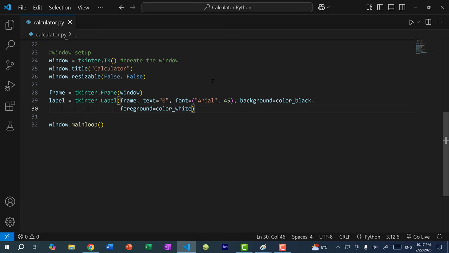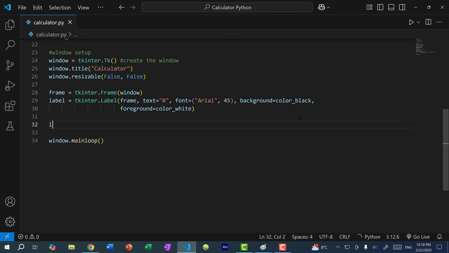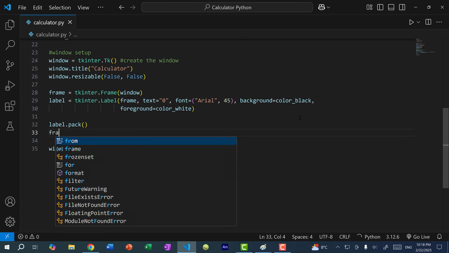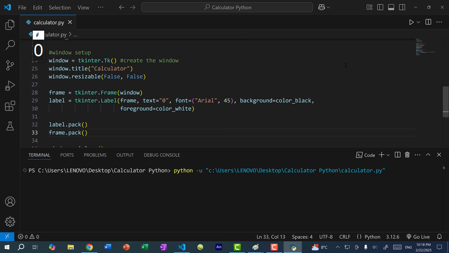Alright, so let's save and run the program. And you can see we have our window here, but we don't see our text label. And that is because we need to pack the label and then pack the frame. So here I'm going to do label.pack and then frame.pack. Alright, now let's save and run the program. And here you can see we have our label over here. And it is displaying 0.